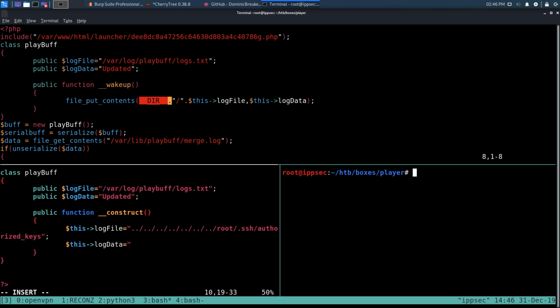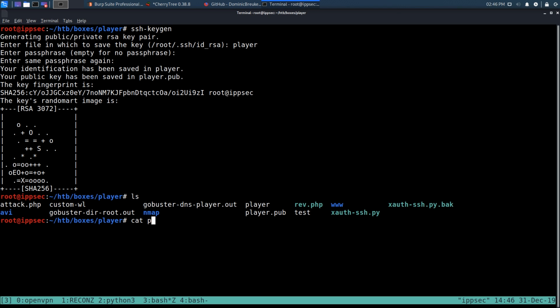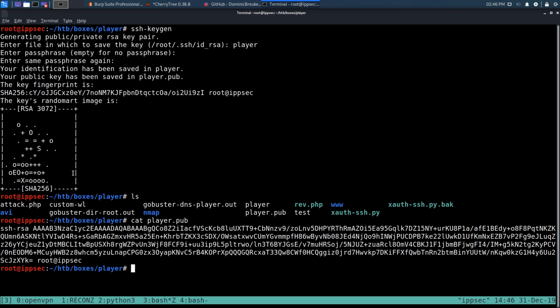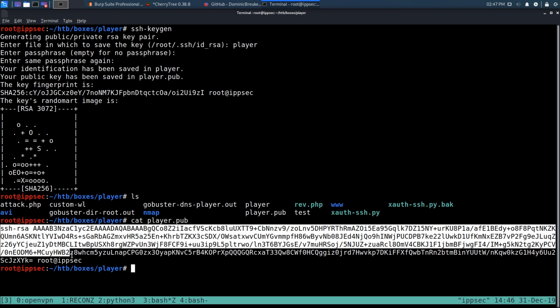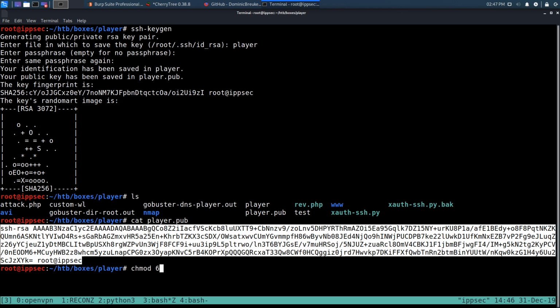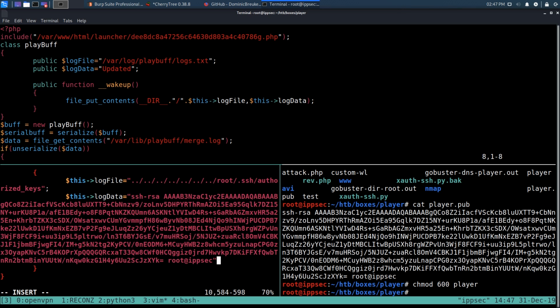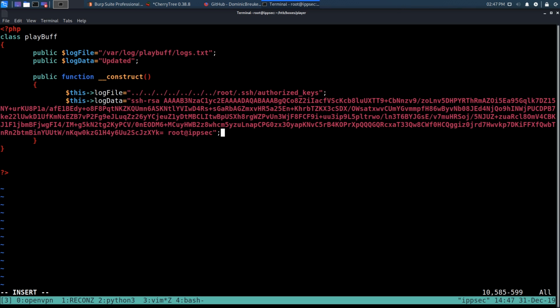So let's generate one with ssh-keygen, and we can just call this player. And then we can cat player.pub and copy this. And I'm also going to chmod 600 player before I forget. And we can just paste the key in. Okay, that looks good.